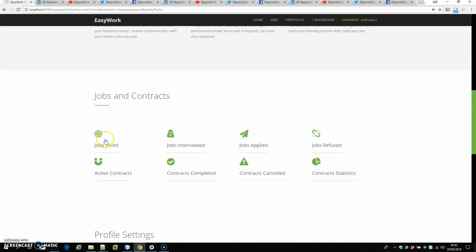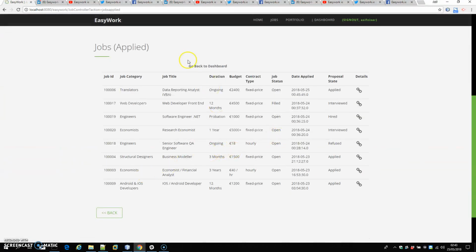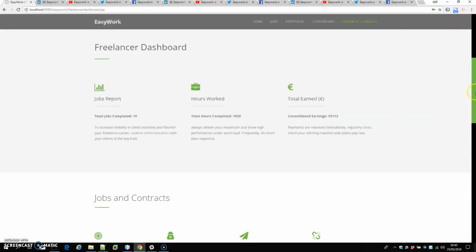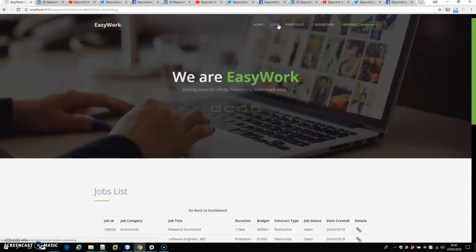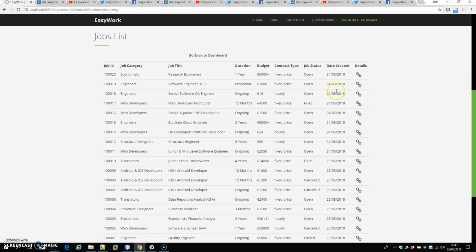Currently, if you do not have any job applied... actually, sorry, this user has many jobs applied, so you will see it. After completing your portfolio, you can go to the jobs listing section, which will list all the jobs, and you will see the status like open jobs, filled jobs or cancelled jobs. We have one more status called draft jobs. A draft job won't appear in the job listing.